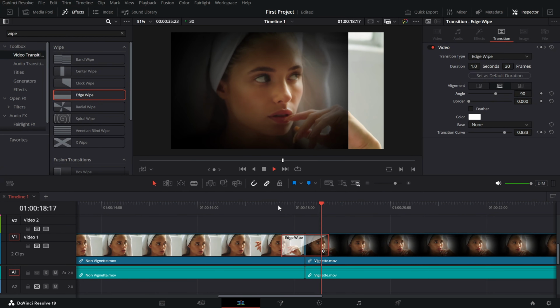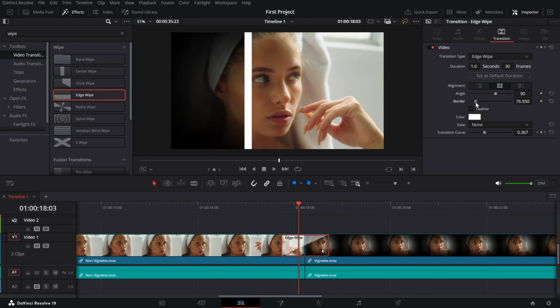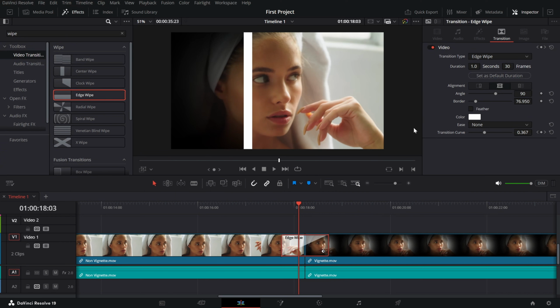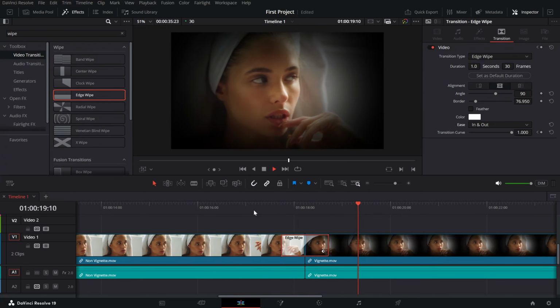To enhance the look, enable border to add a separation line between the clips. You can also adjust the feather slider to soften the edges and change the border color to match your video style. For the smoothest effect, apply ease in out in the transition settings. This will make the movement more natural instead of an abrupt cut.